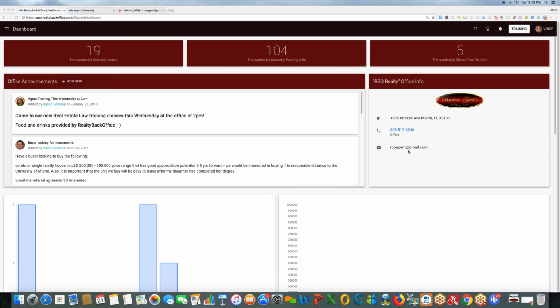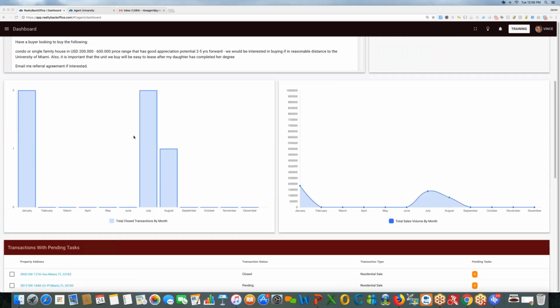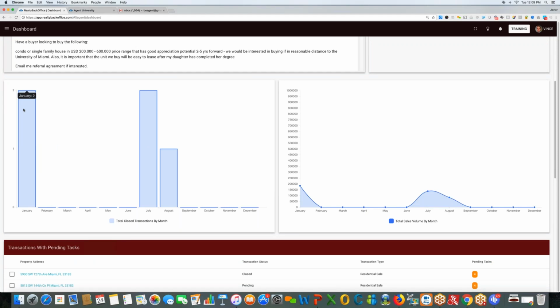You can see it here, their email address, just contact information for your office. Now, underneath those two modules, we have two charts. The chart to the left is going to show you your closed transactions by month, so you can hover over the different months and see how many transactions you've closed. The chart to the right is going to show you your sales volume by month.